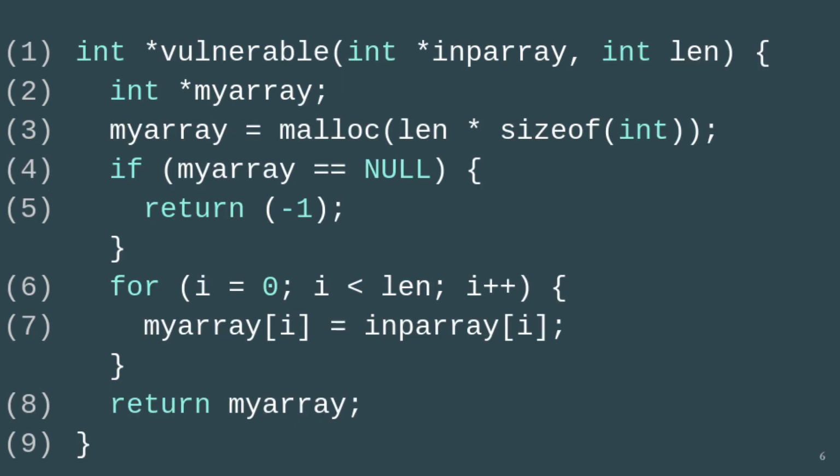Here's another example of how an integer overflow vulnerability can cause harm. The function takes 2 parameters, shown in line 1, a pointer to an array of integers and the length of that array. In line 2, a pointer to an array called myArray is created. This is going to be used to create an array of integers. In line 3, memory for the array of integers is allocated.